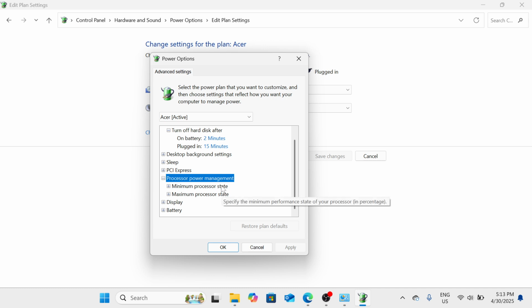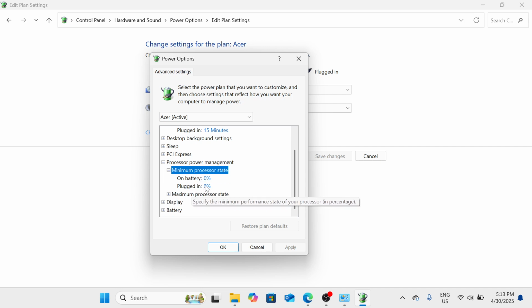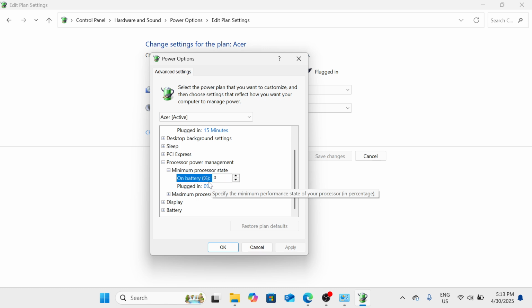To do that, simply double click on this one, and then you will see the on battery and plug-in options. We need to set both to 0%. If you haven't done that, simply click on this one, and then you can type the 0 value, and it will automatically show 0%. And just do the same thing with the plug-in option.